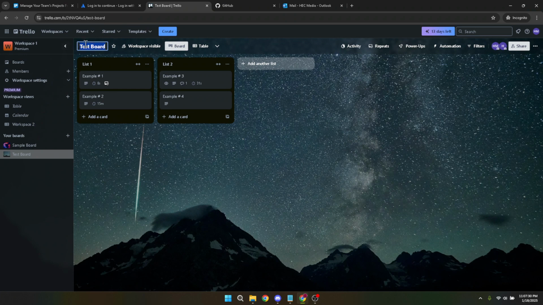Once the board is open and you've got a clear view of all the columns and cards, shift your attention to the top of the page where the board's title is displayed prominently. This title is fully editable and changing it is a breeze. Simply click on the current title and you'll notice it becomes an editable text field, allowing you to type in the new name you have decided on.